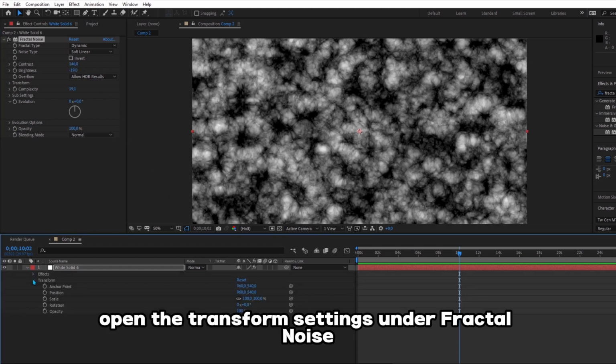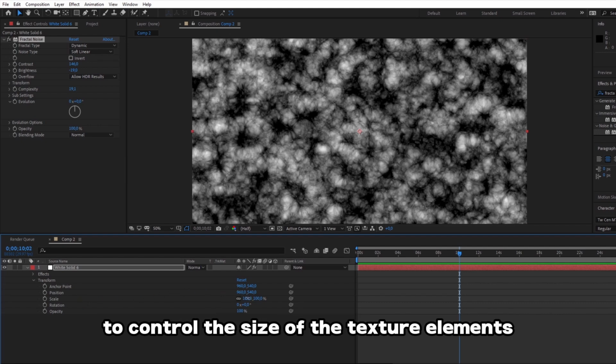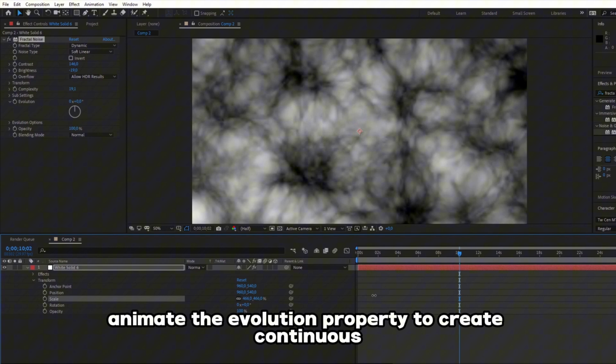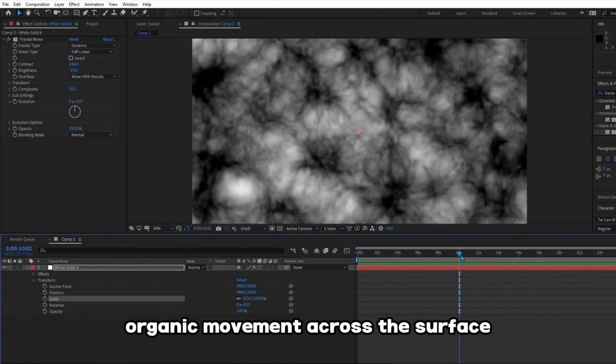Open the transform settings under fractal noise and adjust the scale values to control the size of the texture elements. Animate the evolution property to create continuous organic movement across the surface.